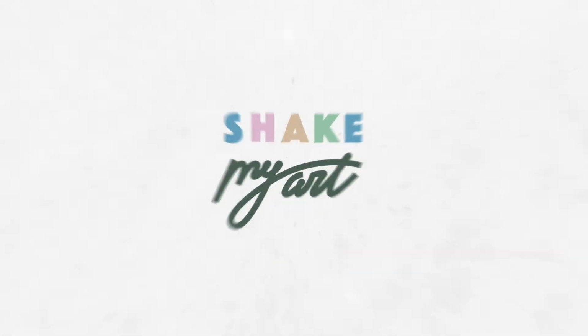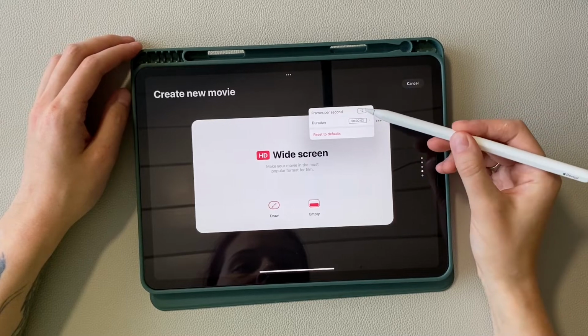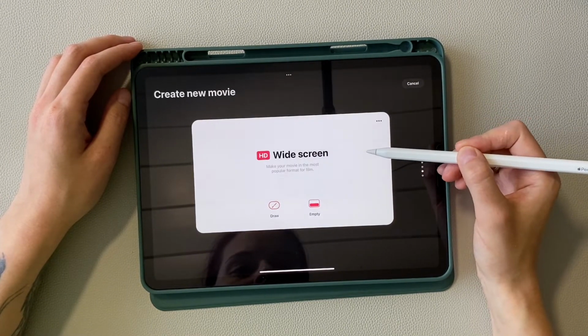Hello guys, let's make a liquid transition animation in Procreate Dreams today together. Press the plus button, and from the templates I select widescreen. In my settings I have FPS 12 and duration 2 seconds. Press draw.